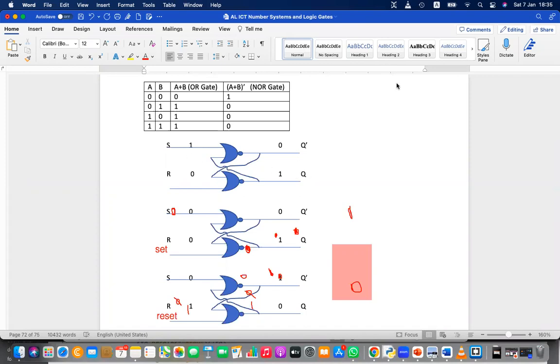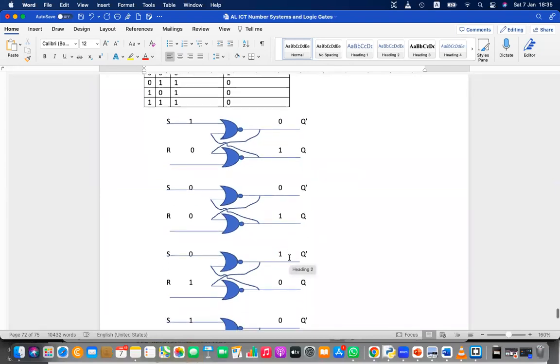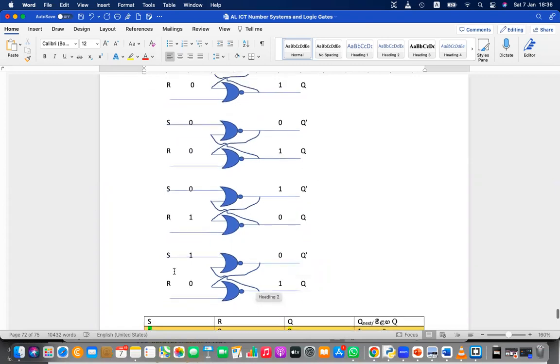If Q is zero only, right? If Q is zero, you can set that Q. If Q is one, pressing set or reset to zero will do nothing. If Q is one, pressing reset will reset the Q to zero. In such a case, if you try to set it again, it will set.